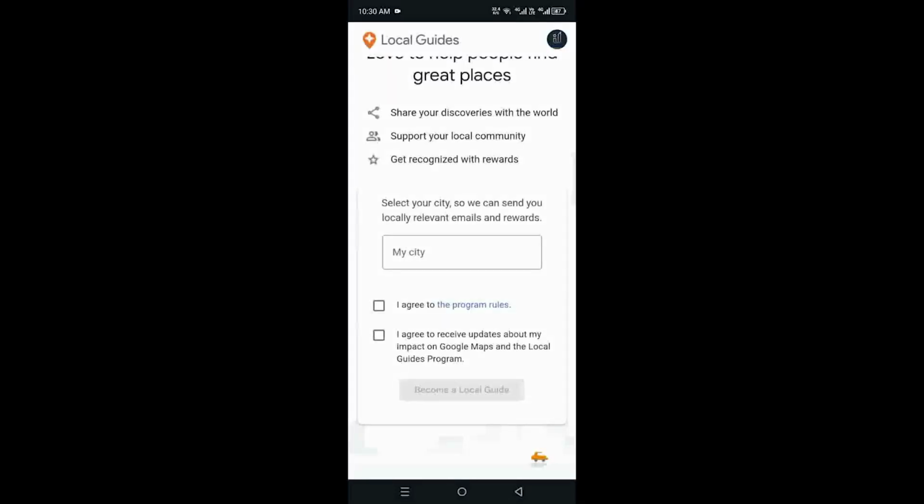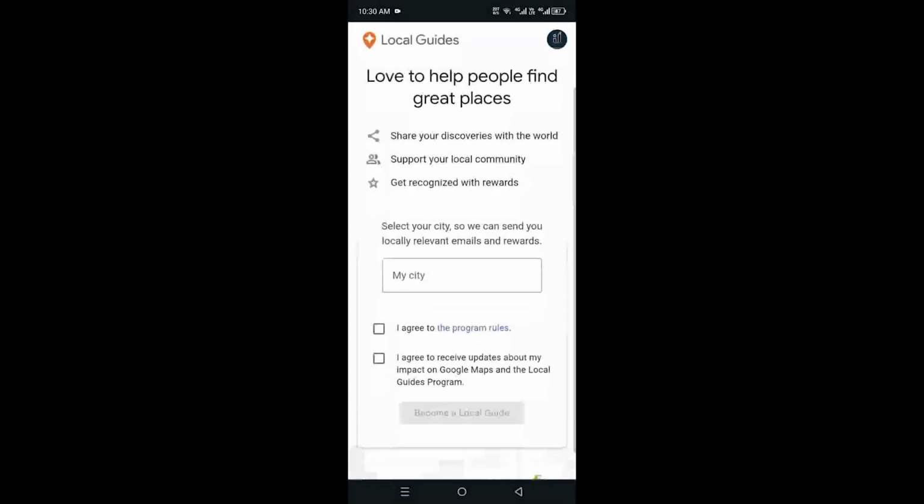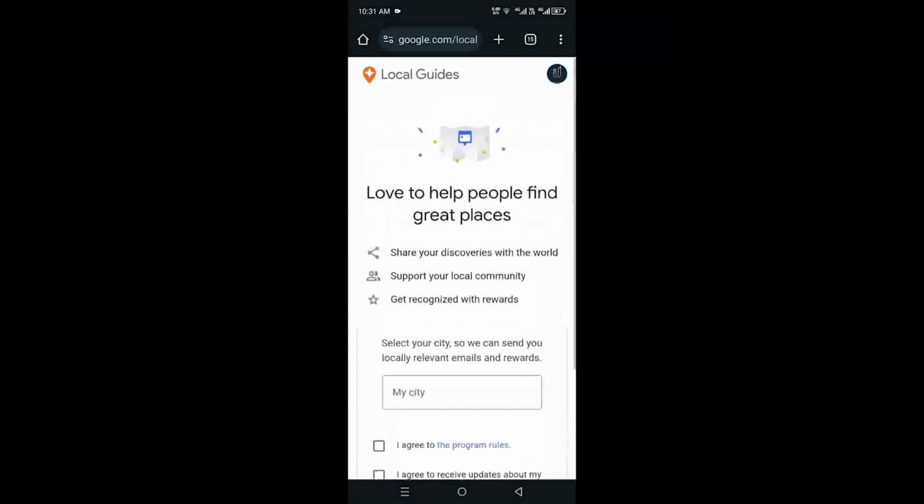Once you reach this page, here you have to fill up all these formalities, and make sure you must have a Google account. So fill up all these details and hit on Become a Local Guide. So it's quite easy to become a local guide, and that's it guys, how to become a local guide on Google Maps.